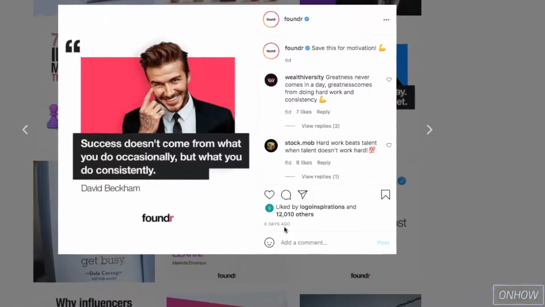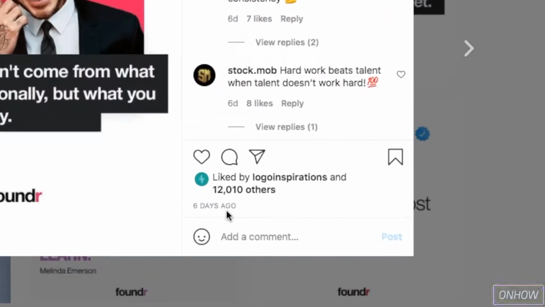So as you can see guys, the picture says was posted 6 days ago. So I don't have any idea about the time that was posted on. The only thing I know is that it was posted 6 days ago. And if I hover over it with the mouse cursor, as you can see, it says 27 May, which is the day that was posted on.